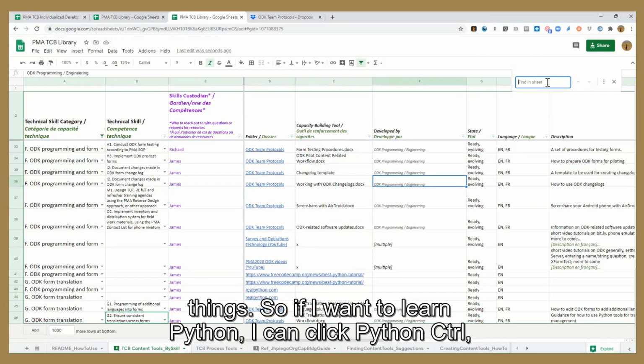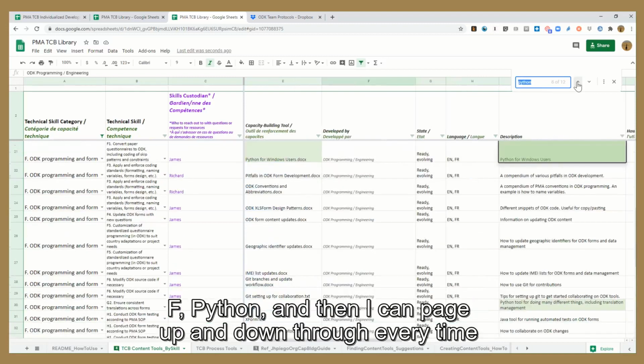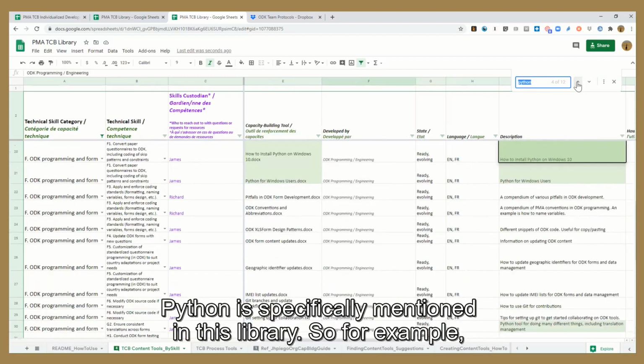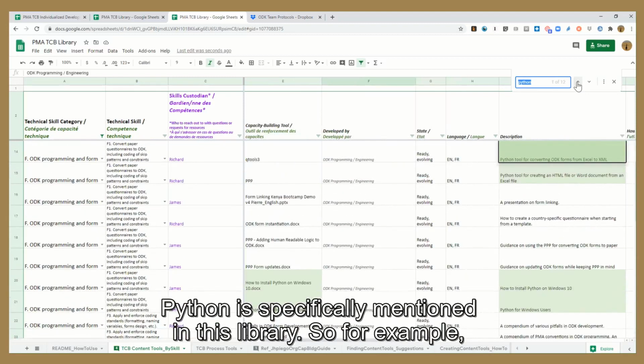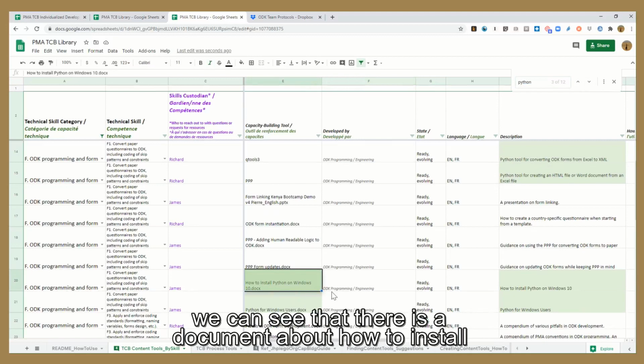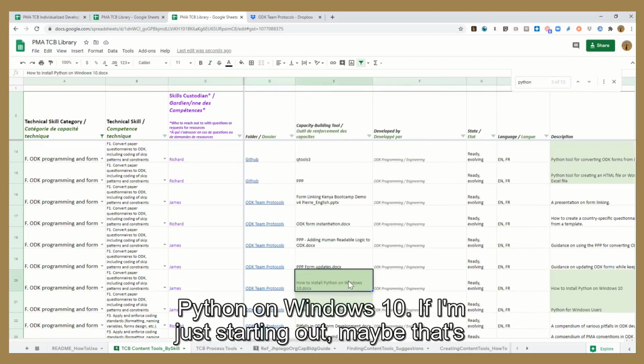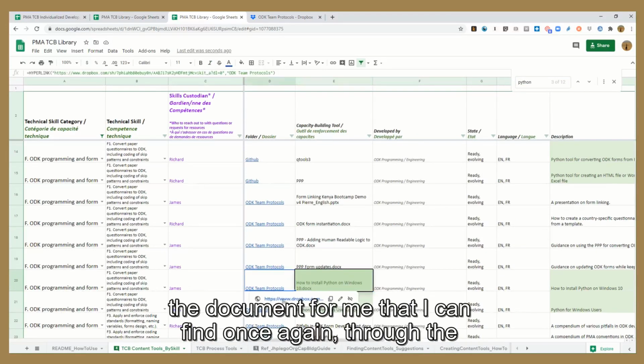So if I want to learn Python, I can click Python, Control F, Python, and then I can page up and down through every time Python is specifically mentioned in this library. So for example, we can see that there is a document about how to install Python on Windows 10. If I'm just starting out, maybe that's the document for me that I can find once again through the Dropbox link.